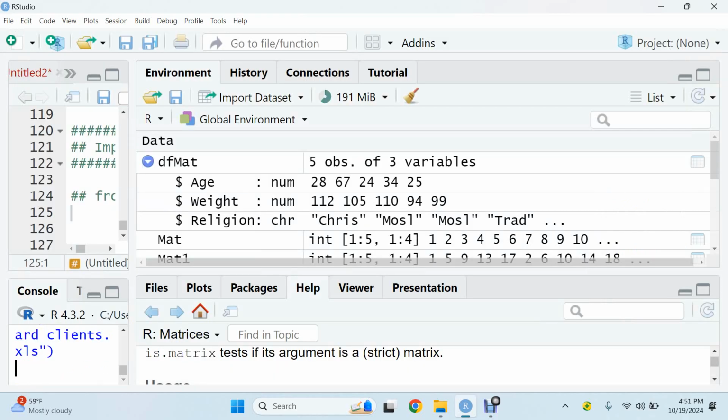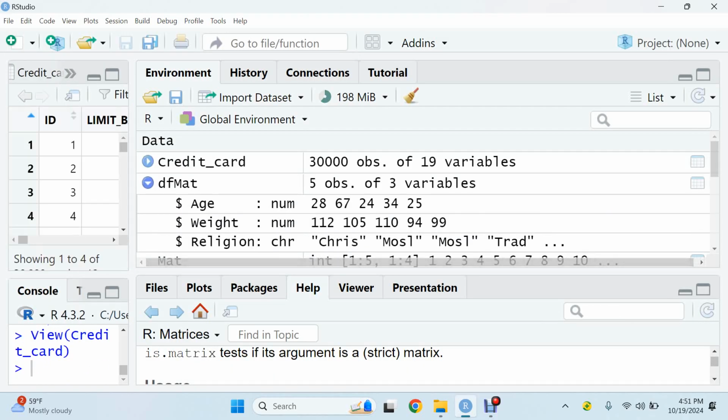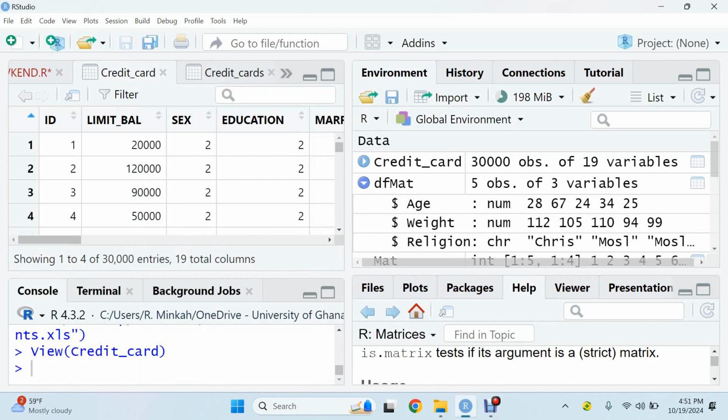Import. Once you click on import, the name is too long. So just change it, shorten it to credit card. Yeah, so just only credit card. Yes, you can now assign that long name to credit card.